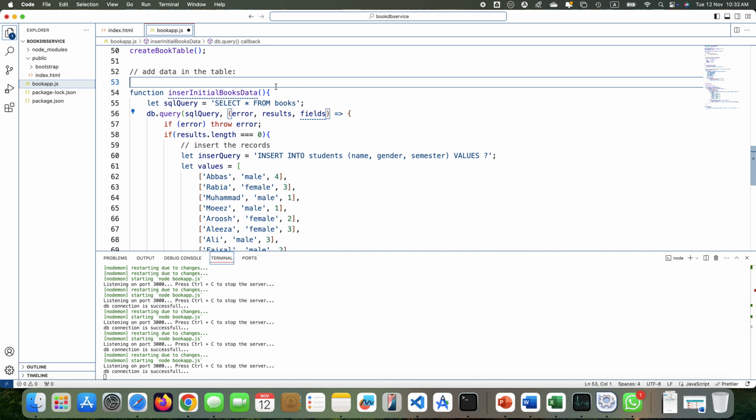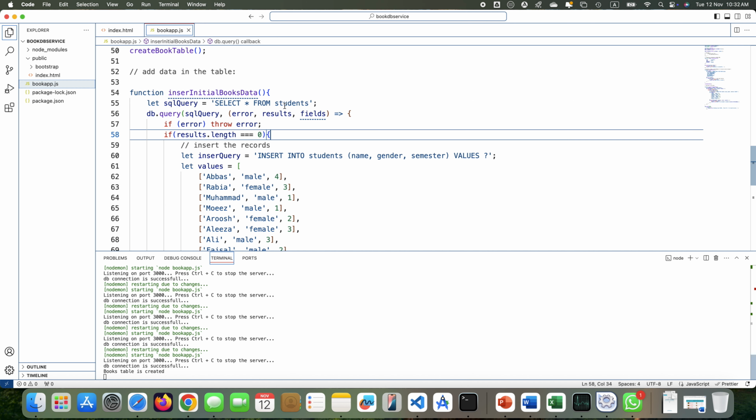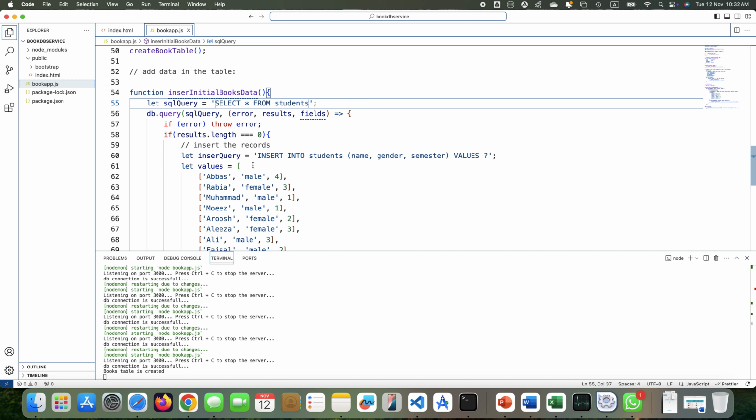Okay, let me check. Instead of books, I will write students. So now you say the books table is created. When I say students, then see, it will be an error because the students table does not exist over there. We are trying to read it from there. So what will happen? It will throw an error. And we will see.